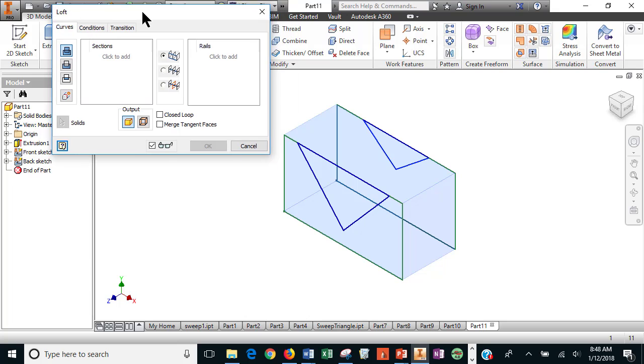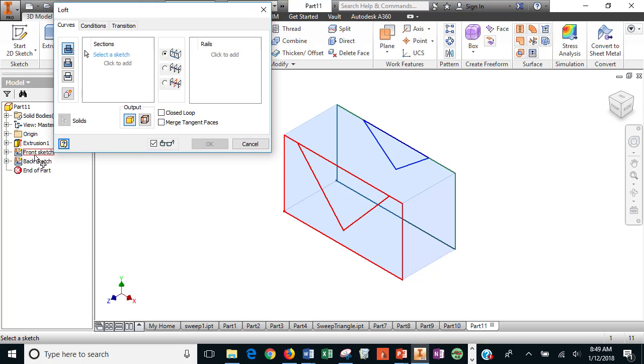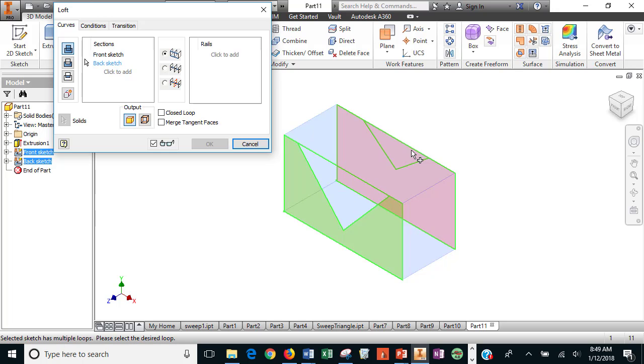So let's go loft, click to add. We'll select the front sketch, but then we'll come in over here and select it that way. And then click to add, back sketch, come over here and select it. Let's see, I think I just have trouble with these. Let's select that.